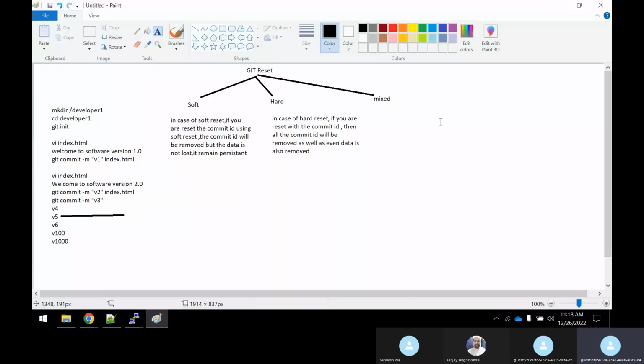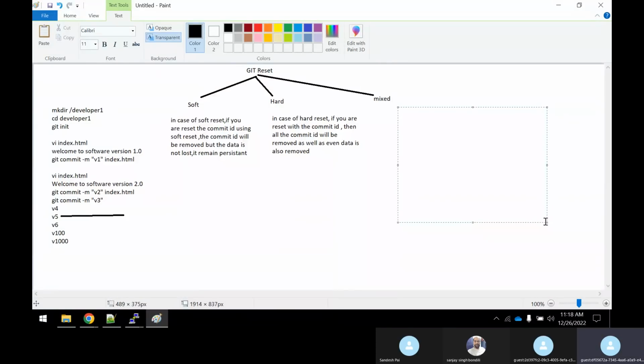Right. Now, okay, fine. What about the mixed reset actually? In case of mixed reset, it is the same as soft reset. It means that suppose you are doing a git reset using the --mixed option onto the V5, V4, V3, V2, V1, all those commit data will be removed. Right? In case of mixed also it will be removed. But the data is also not lost actually.